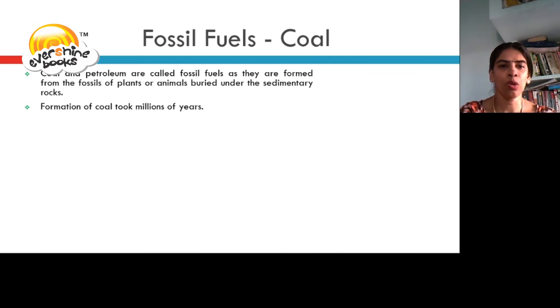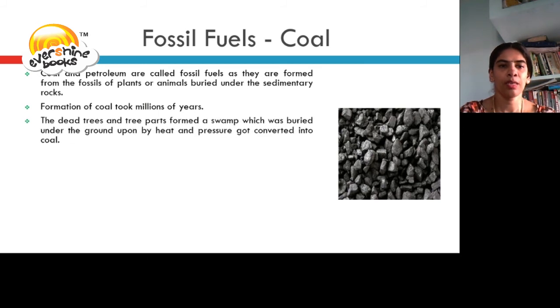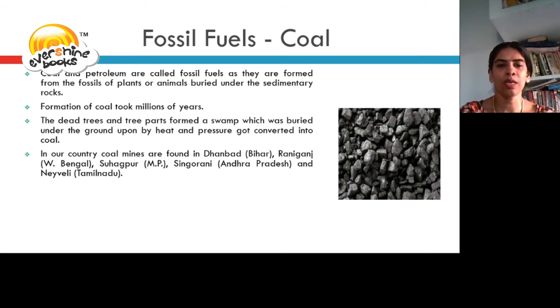Formation of coal took millions of years. The dead trees and tree parts form a swamp which gets buried under the ground, and upon heat and pressure gets converted into coal. In our country, coal mines are found in Dhanbad in Bihar, Raniganj in West Bengal, Suhagpur in Madhya Pradesh, Singareni in Andhra Pradesh, and Neyveli in Tamil Nadu.